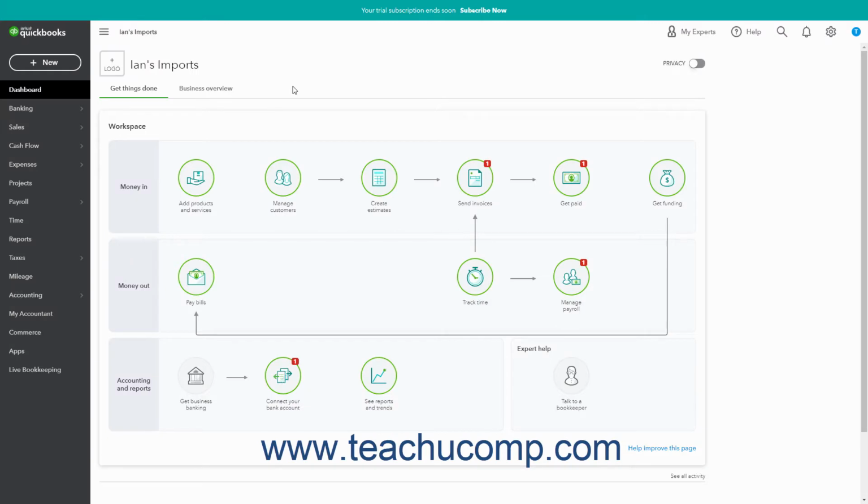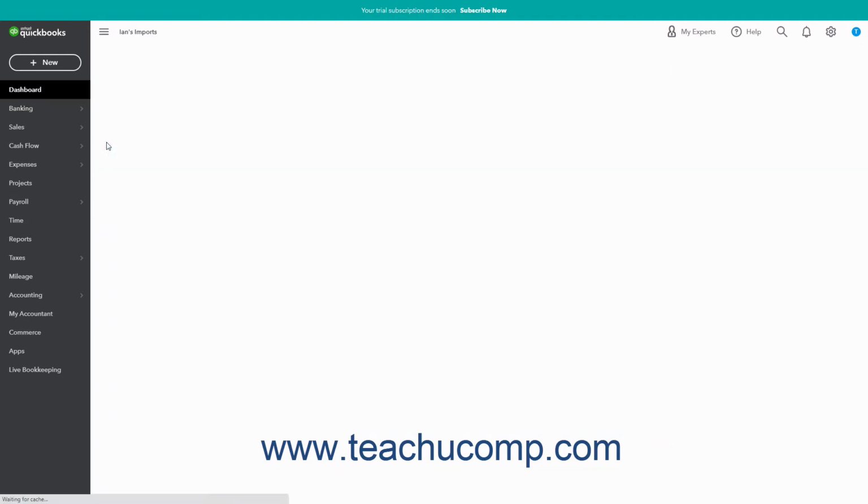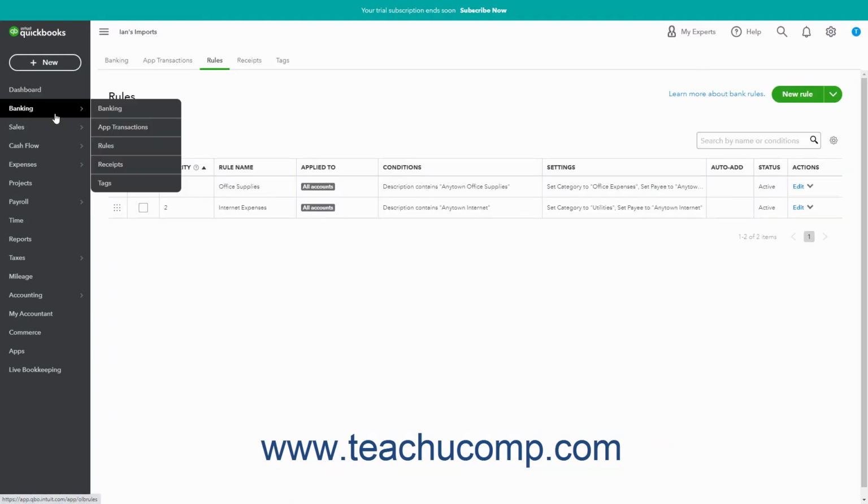Bank rules in QuickBooks Online help automatically categorize imported bank account transactions. To open the Rules page in QuickBooks Online so you can manage bank rules, hover over the Banking link, called the Transactions link if using the Business view, in the navigation bar of QuickBooks Online. Then click the Rules link in the side menu of choices that appears. Alternatively, click the Banking or Transactions link in the navigation bar, and then click the Rules tab at the top of the page that appears to the right.